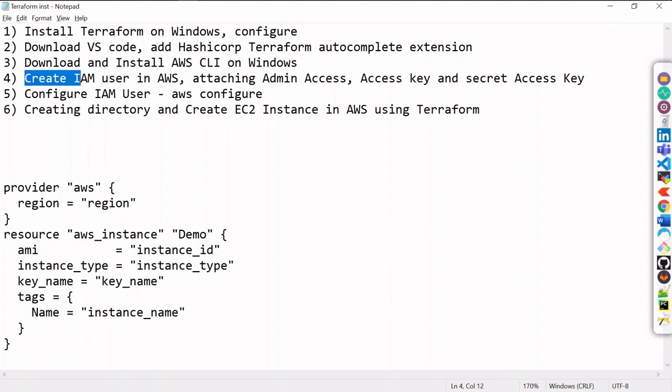Then fourth, we'll create an IAM user in AWS and then we'll provide admin access to that IAM user. Then we'll generate access key and secret key. Then we'll do the AWS configure. And sixth, finally, we'll create an EC2 instance in AWS using Terraform. So before wasting time, let's move to the web browser.